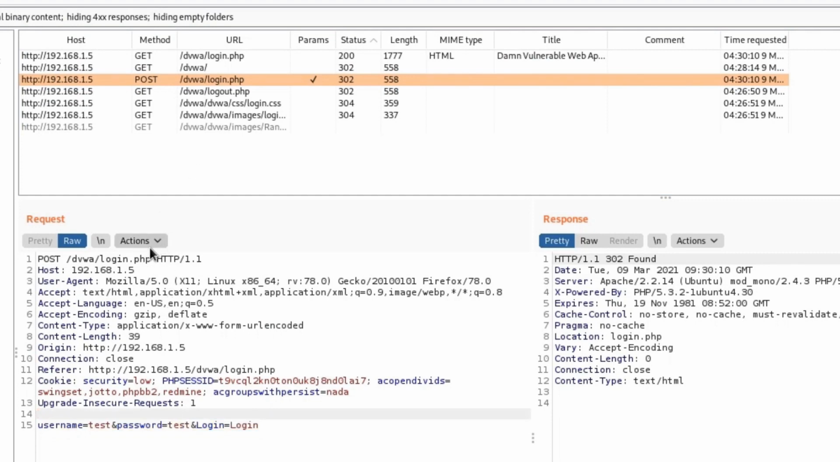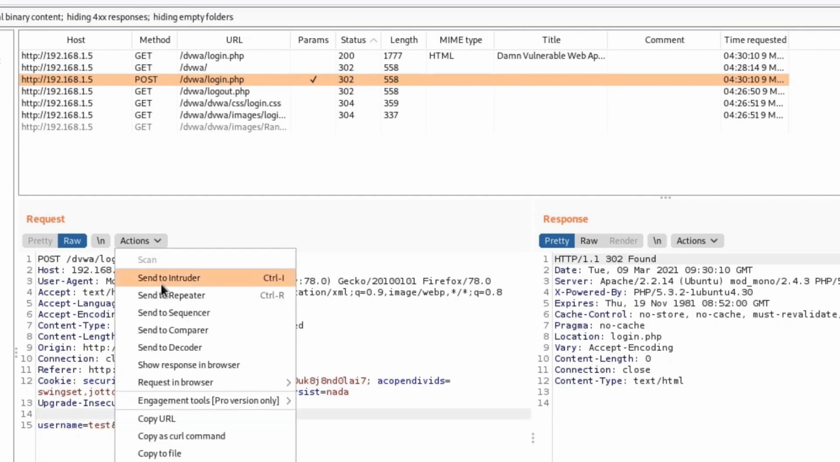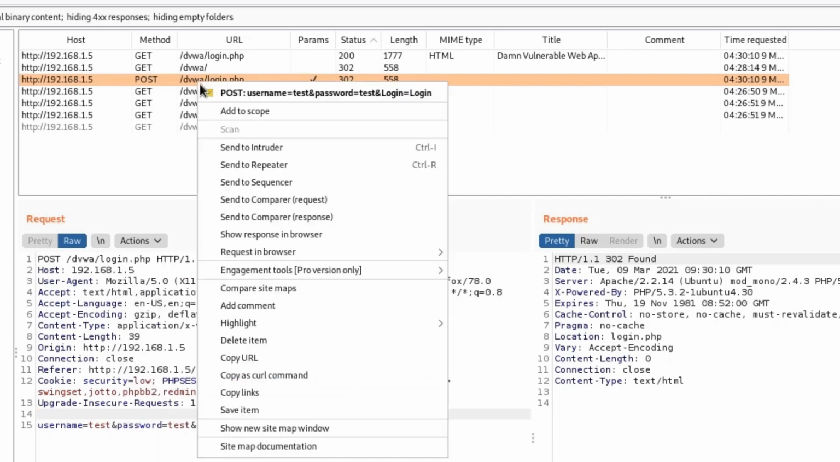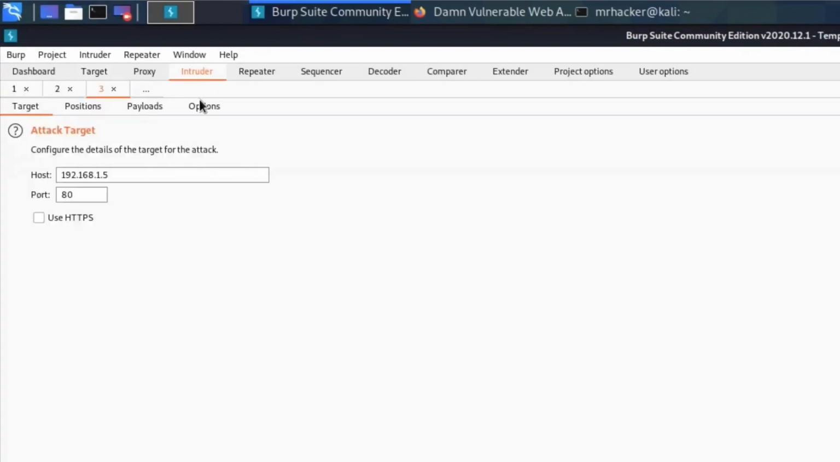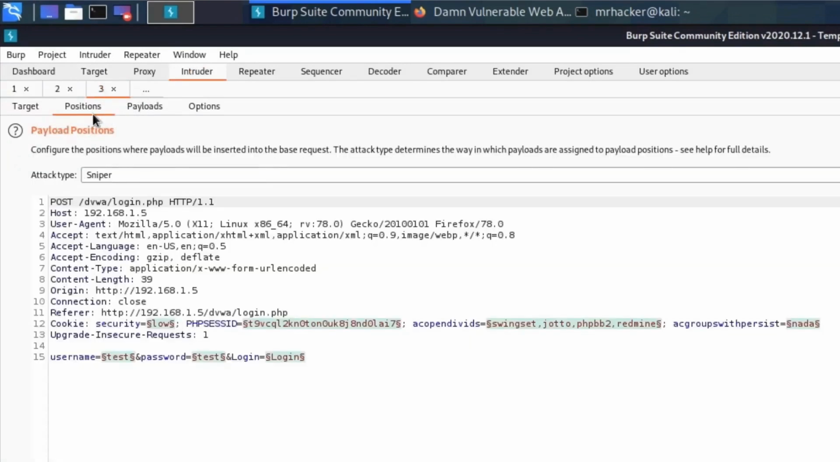So we can either go here on Actions and send it to Intruder, or we can just right click here and send it to Intruder. And once we visit the Intruder, we will have another tab opened up, and if we go to the Positions, here is our HTTP login request. Now you will see that these options as well are now printed in green, because as I mentioned, Burpsuite recognizes them as something that could be important for us.